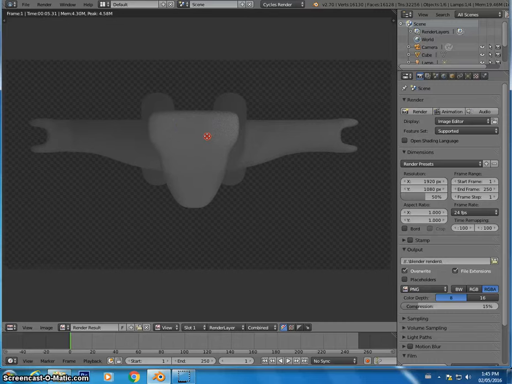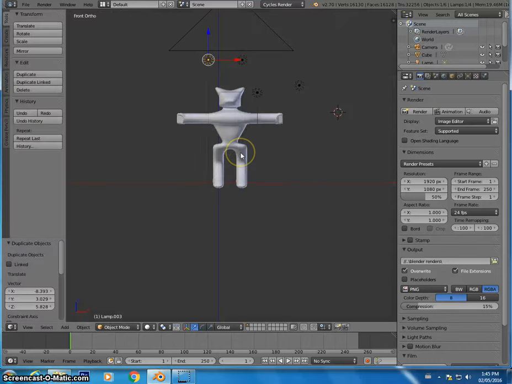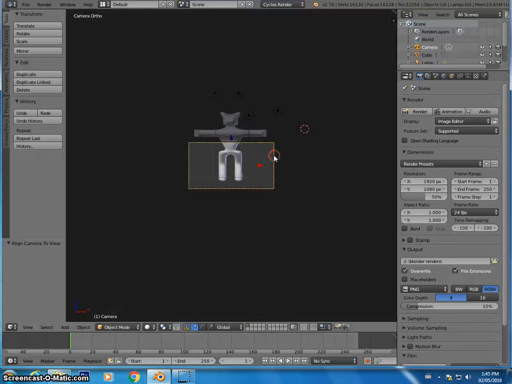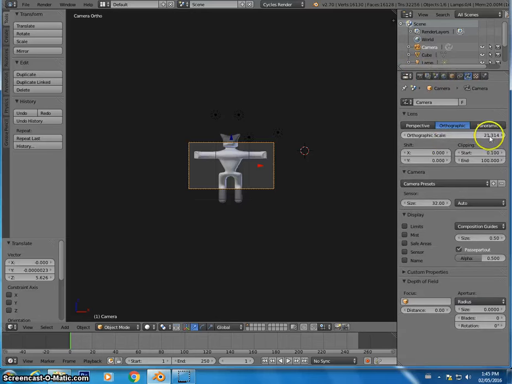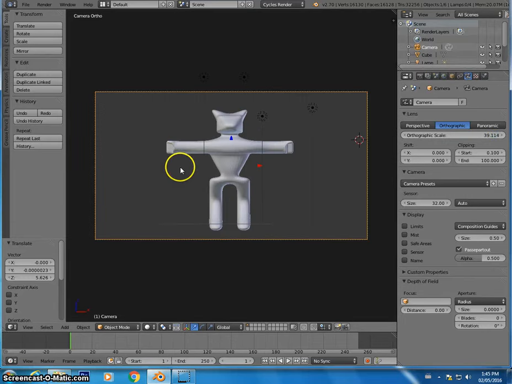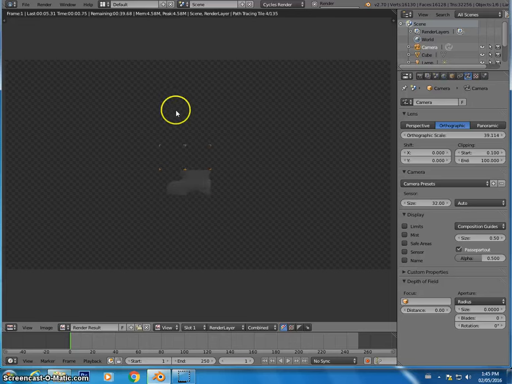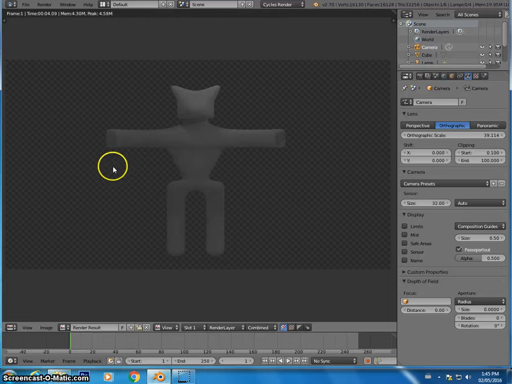Okay, so I could do like a top view. Let's get a front view here. Control Alt 0 to set my camera. Let's just stick that there. And then I can bring back my orthographic scale to fit the entire character in there. And then I can render, F12. Okay, now I have a front view. You can see it has still preserved the transparent background.